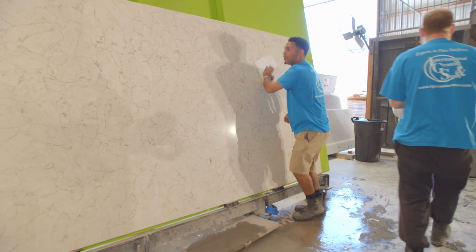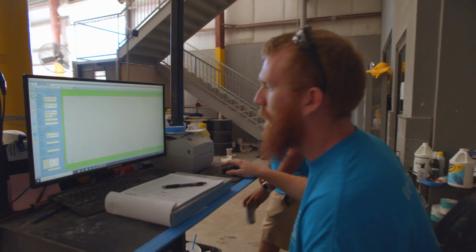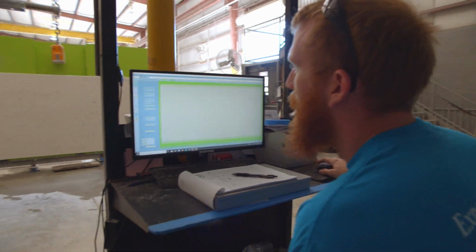Once we order the material, it gets delivered to our facility, and at that point it goes through a process of quality check. After the quality check, it goes through our process of vimming. All it is, is a digital image of your slab so that we can lay our template over it to make sure that everything fits on the slab and the way it's going to look.